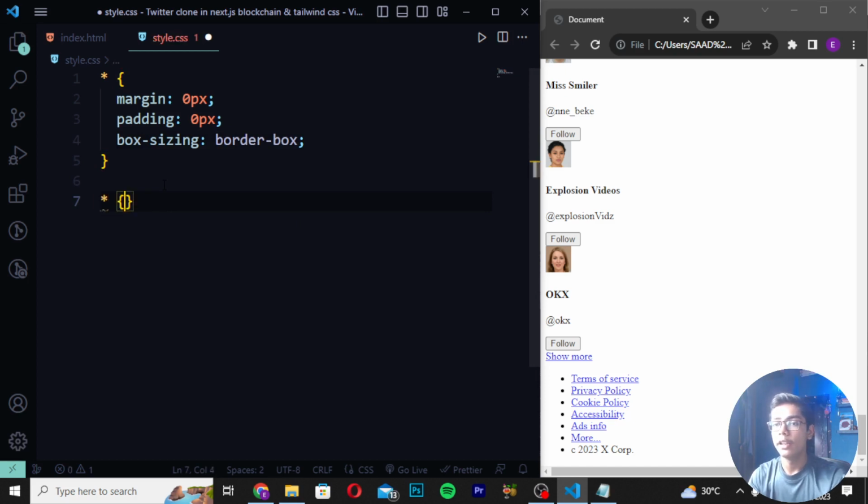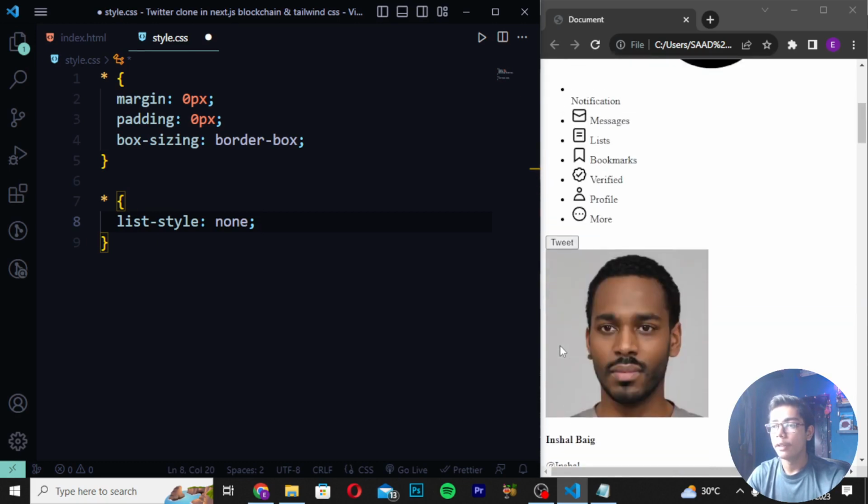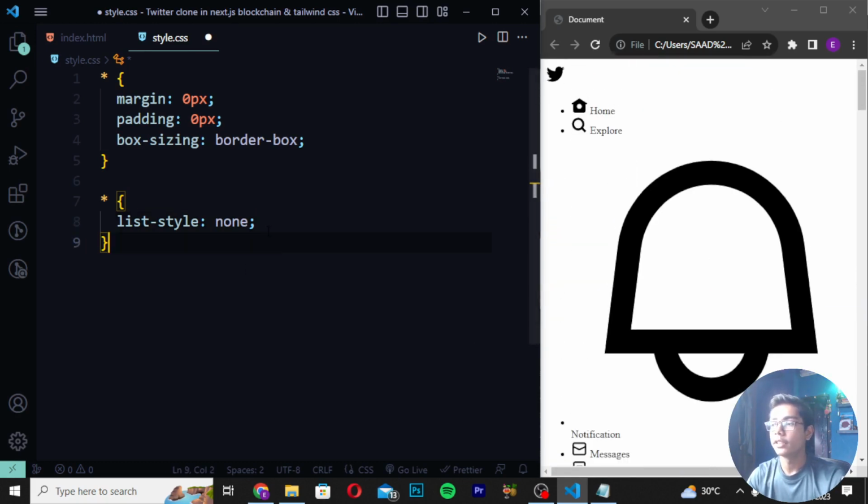Then you have to create the same tag again, in which I will write the list style. This list style, where we get the dashes or dots, should not be here. So I will write list-style: none.